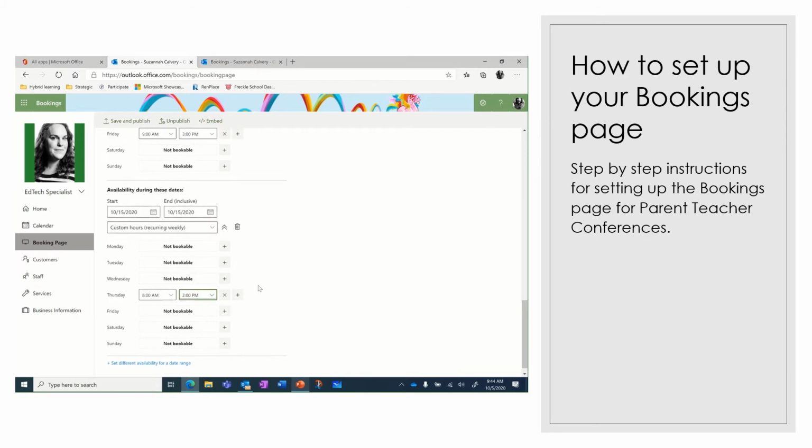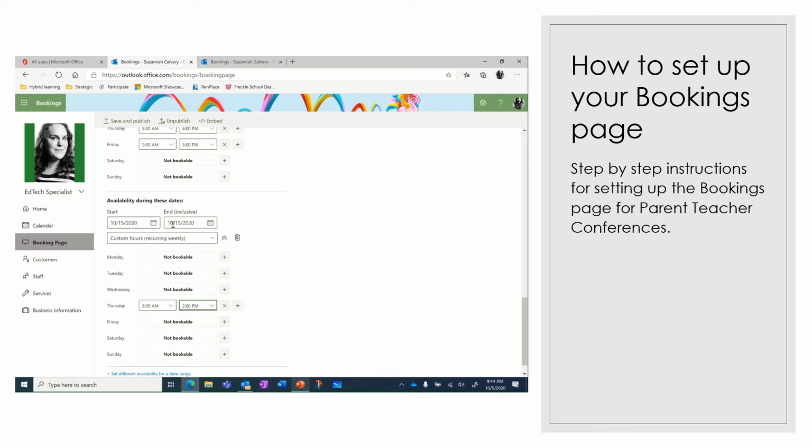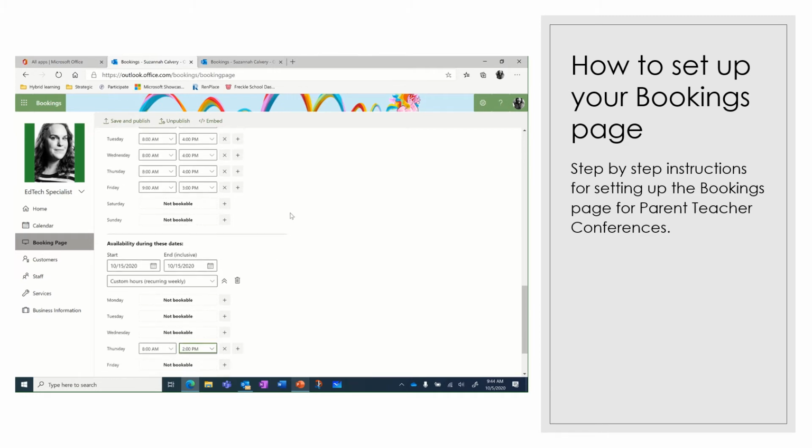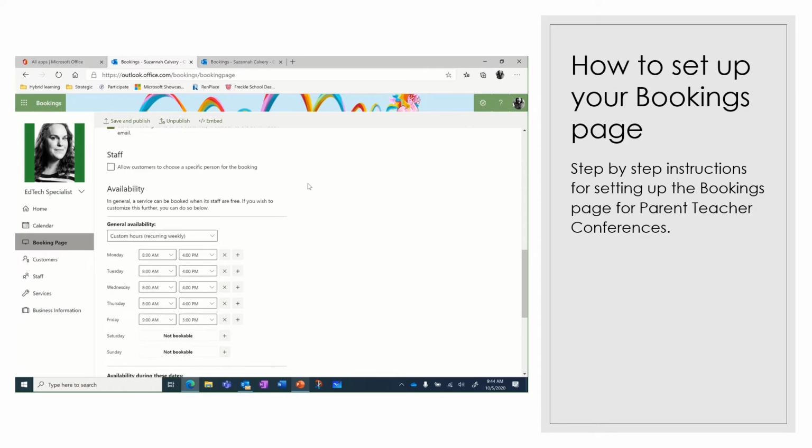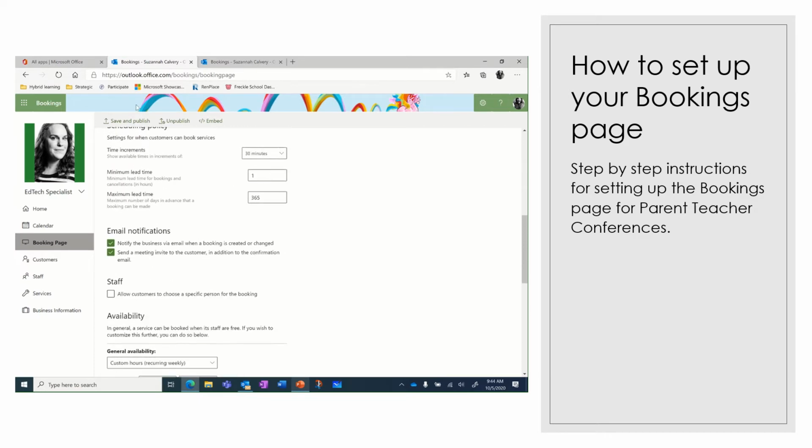So that is the range for that particular date. So that's what people will see on that date versus the different types of availability at other times. All right, so then I'm going to click Save and Publish, and we'll continue on our journey.